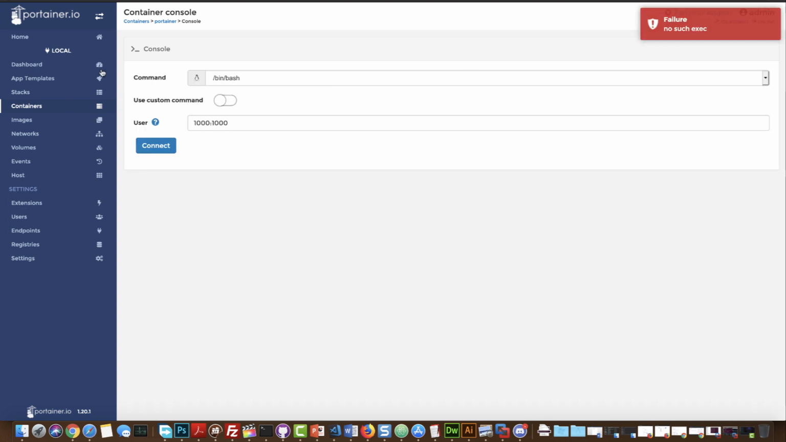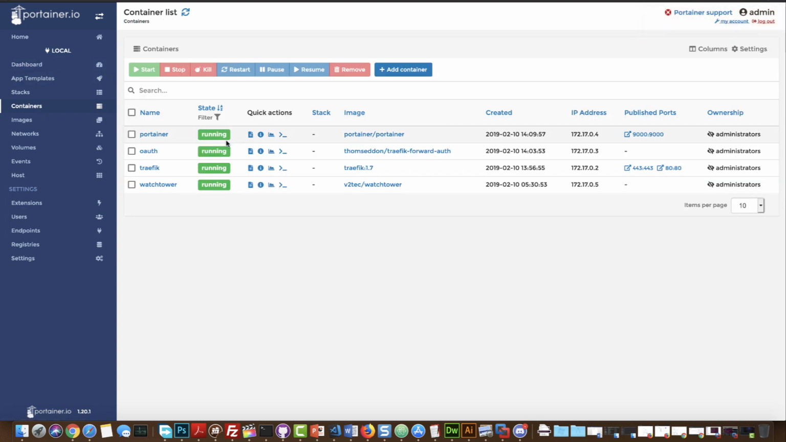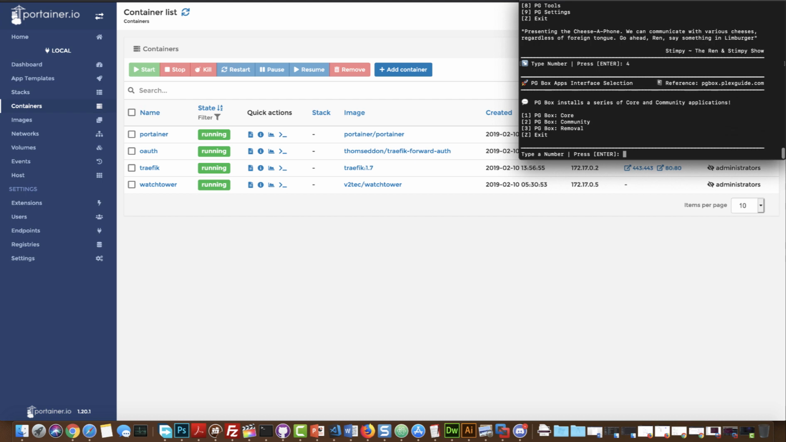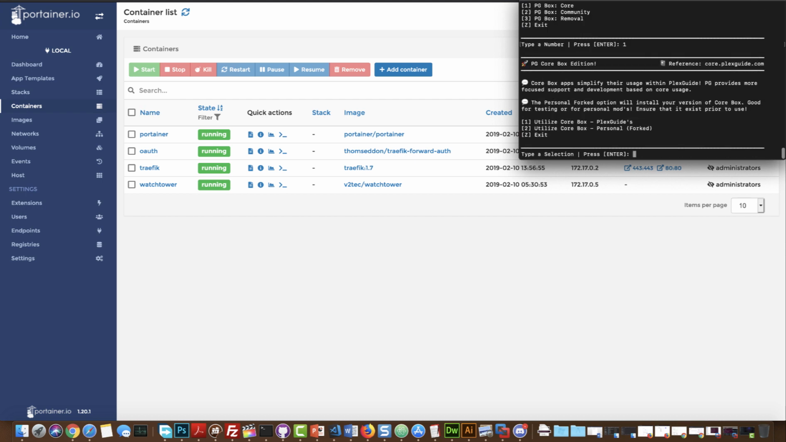I don't think this will work. Not for this one, no. Okay. I don't have that. I don't really have anything else up. So actually, let's go ahead and install something just to show you how to troubleshoot with Portainer. Let's install some Radarr.